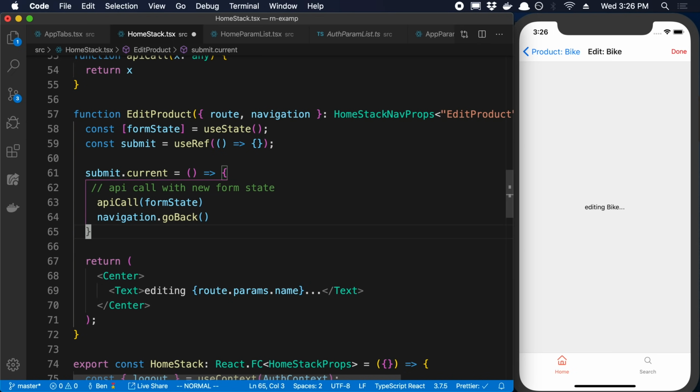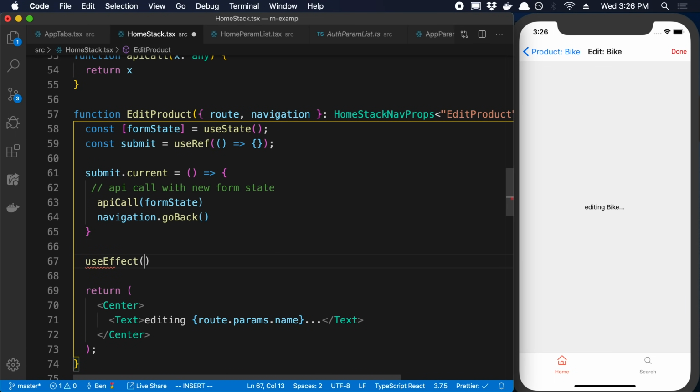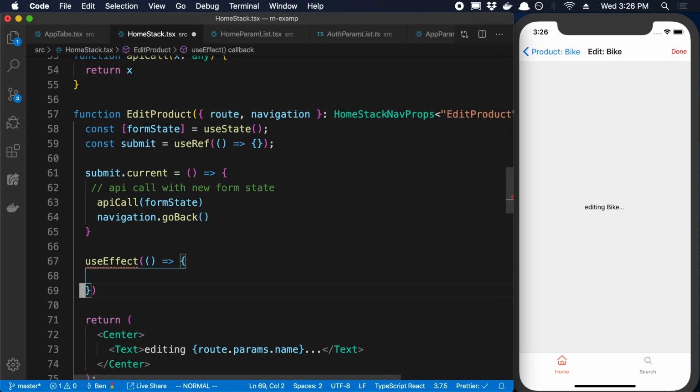So what I'm going to do is I say useEffect, and we only need to do this a single time, and that's very important, and that's because we're using a ref, so it's never going to change. At least the reference isn't going to change, the object may, right? This is going to change every render.